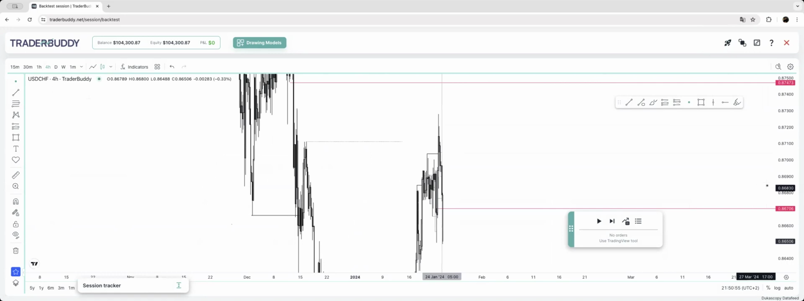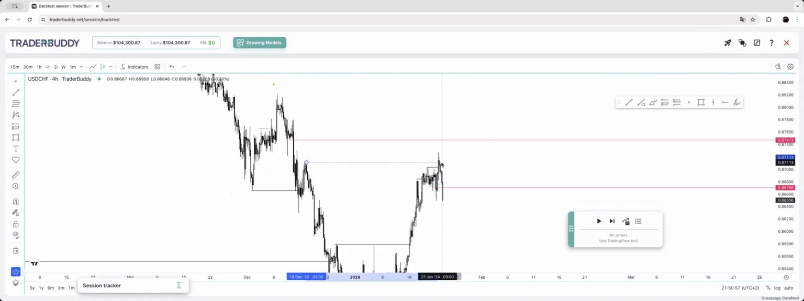We also check a high time frame situation. Already took out the internal. That's nice, but we missed. That's equal highs also, very big confluence. But we broke.